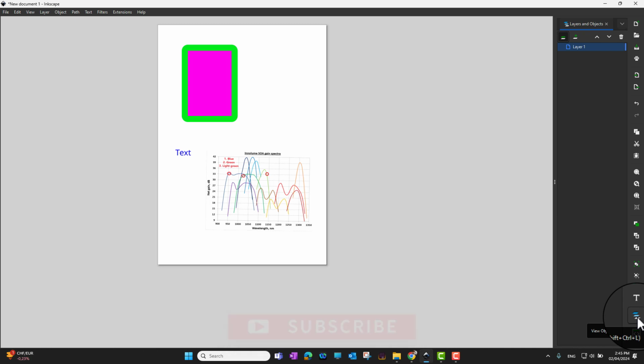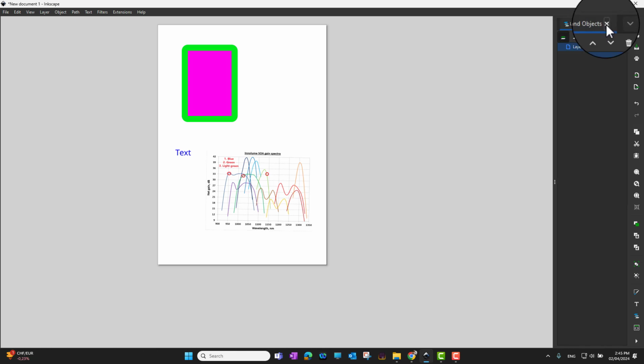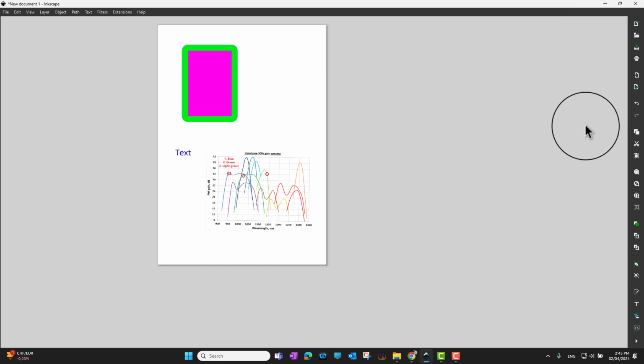In other software it's usually called a palette box or whatever, but in Inkscape it's called a dialog box. In the dialog box, for the layers option, you can add different layers, add layers up and down, and move them. Here at this down arrow you can click and see other options. You can close the panel from here, or directly close it from the X as well. Okay, so this was the command bar.